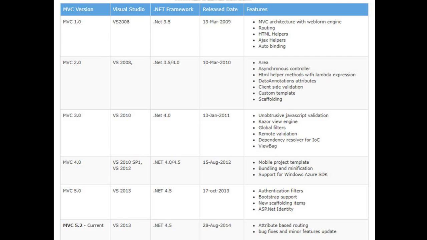Let's discuss the versions of ASP.NET MVC. The versions of ASP.NET MVC started from 1.0 to 5.2. 5.2 is the current version. So, according to various versions, some new features were also added, which are given on the screen.